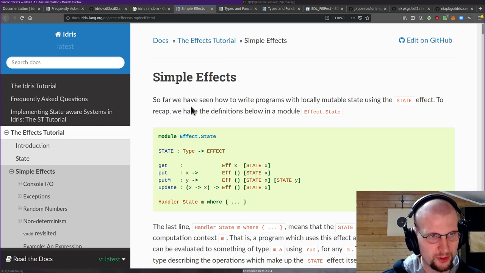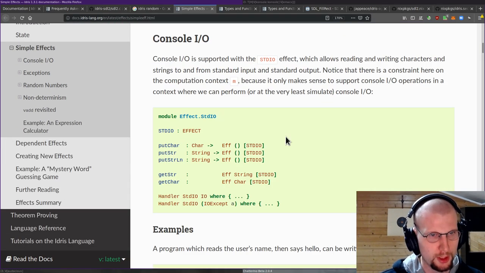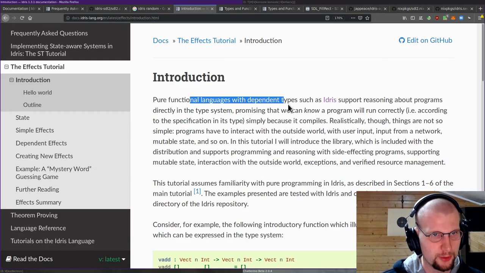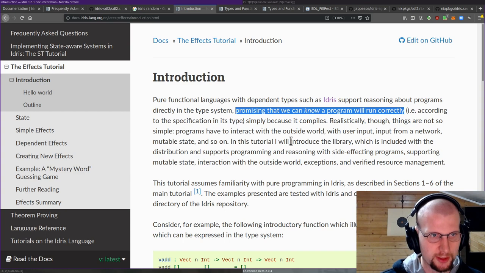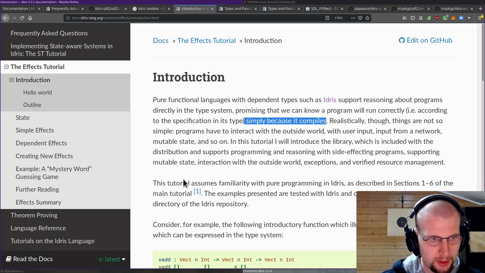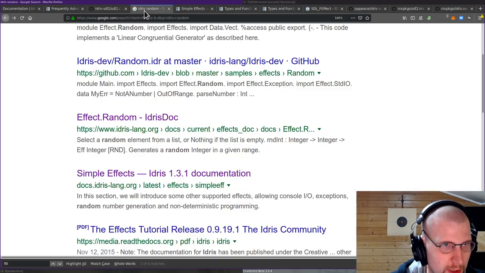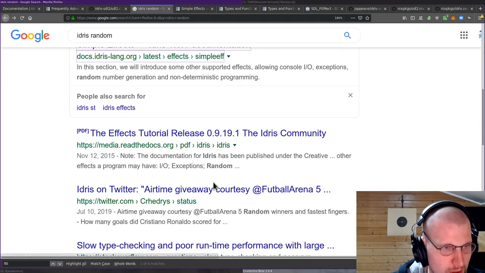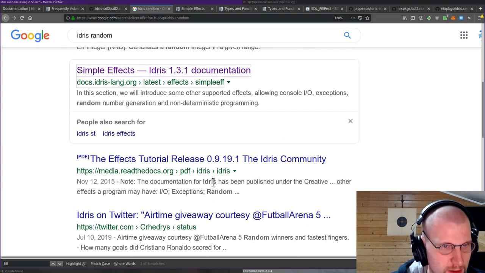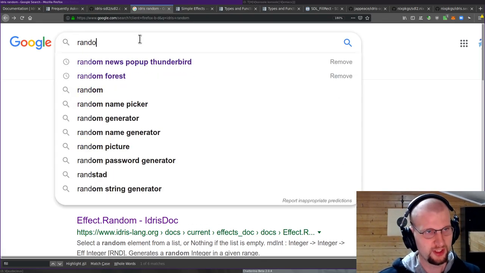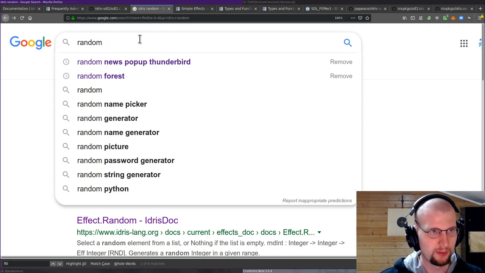It's like writing programs with locally mutable state using the state effect. To recap, we have definitions for the effect state. Wait, what? Console IO is supported with the STDIO effect. What is effect? A pure functional language with dependent types such as Idris supports reasoning about programs directly in the type system, promising that the program will run correctly according to the specification of its type, simply because it compiles, blah, blah, blah. So I think this is like a monad stack, and we don't really care about that because we're going to do everything in IO. I want to avoid that. That's too boring. Effect is used for managing effects, but I don't want to do that right now. That's something for another time. We're probably going to look at polysemy for that. That's if you want to make a big library, but this is just a toy program, right? So not that important.